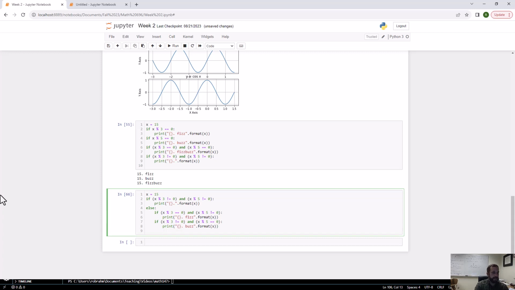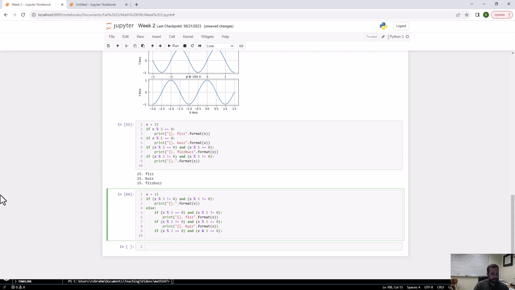Okay, so now finally we could say if x mod 3 is equal to 0 and x mod 5 is equal to 0, then print this dot buzz. Oh no, we want fizzbuzz here, right? Fizzbuzz. And actually, let's change it to capital F. So we'll do capital F and capital B.